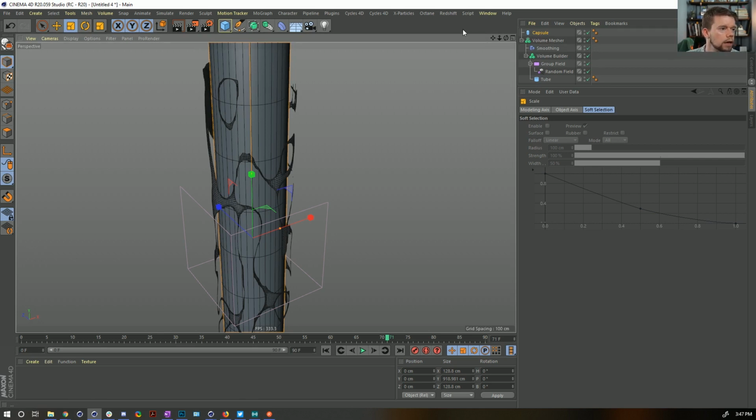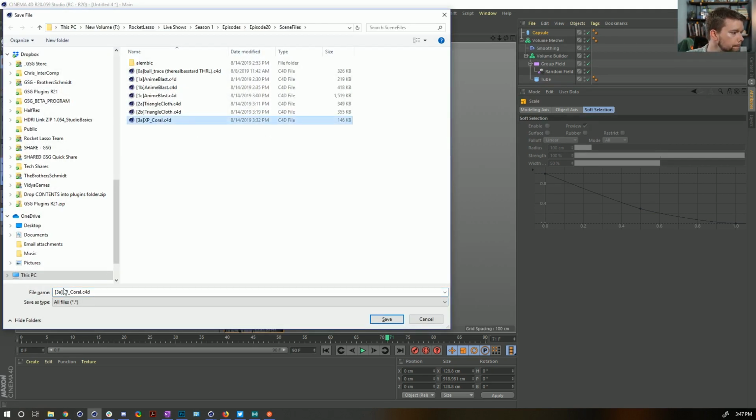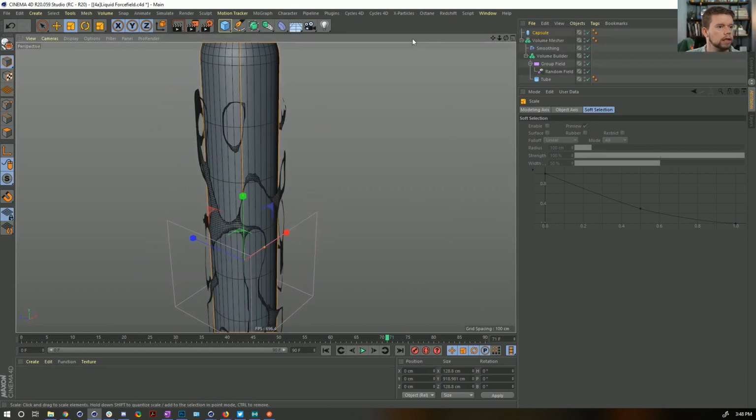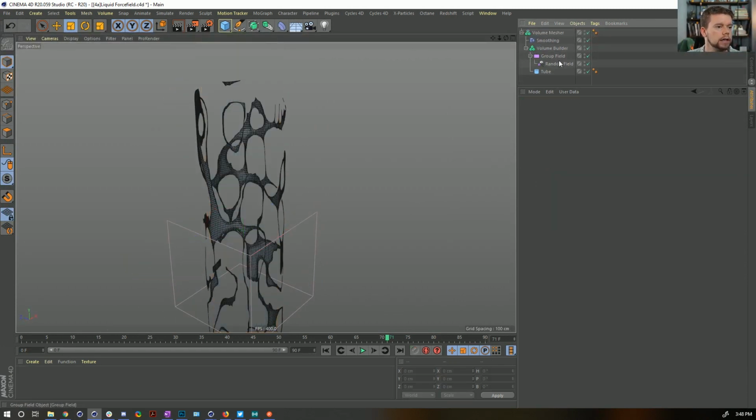But instead, let's save this. Sphere. Oh wait, no, I don't want that. I want this one, which is, I don't know, liquid force field effect. Even though it's a gun, I still feel like it's kind of force field looking. So that's got actual geometry, but yeah, we're feeding it this tube.